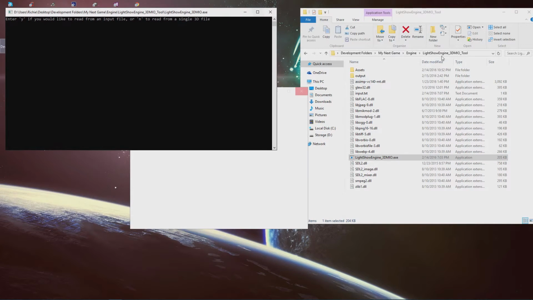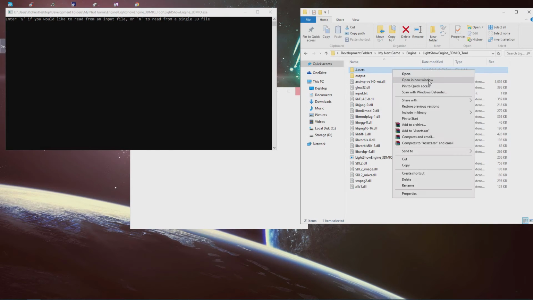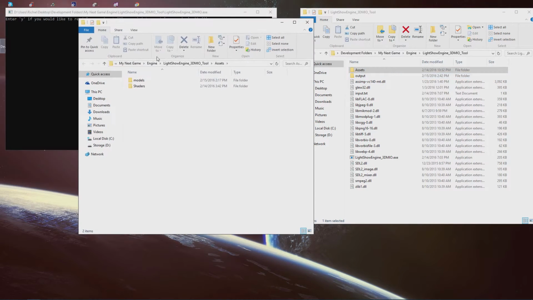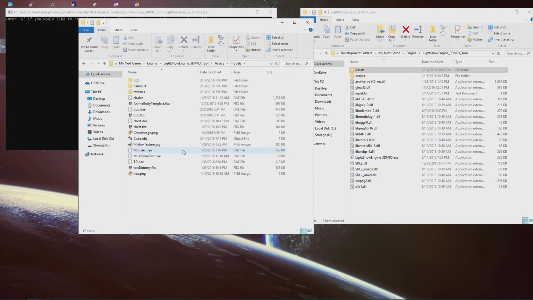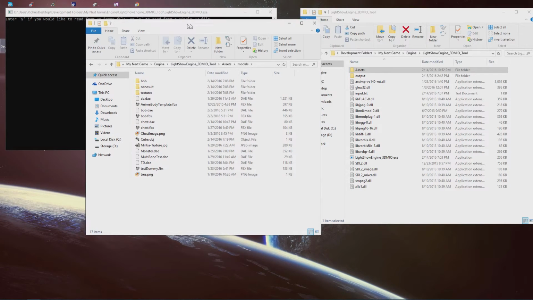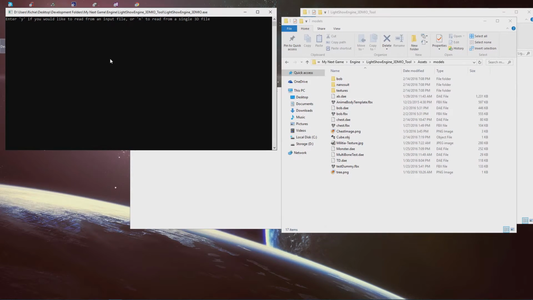So I have a set of models here, which I will open in a new window. In assets-models, just dash models. So I'll choose N because I want to read a single model. I'll press Y eventually, but not now. And I'll type in assets-models dash. Let's choose bob.dae.